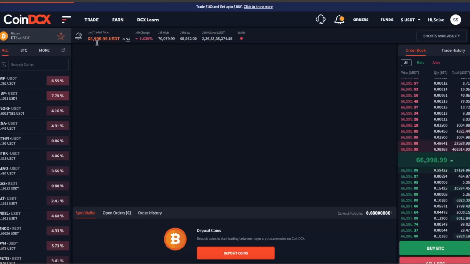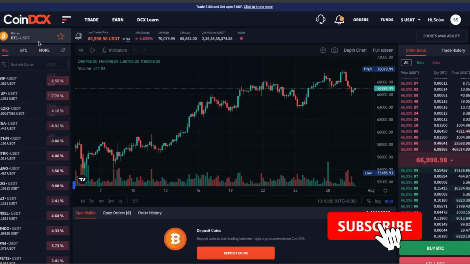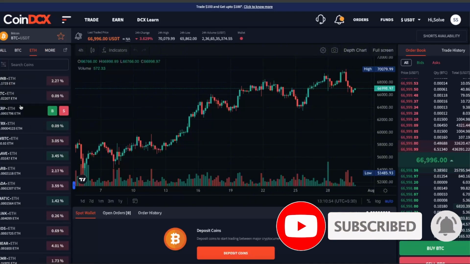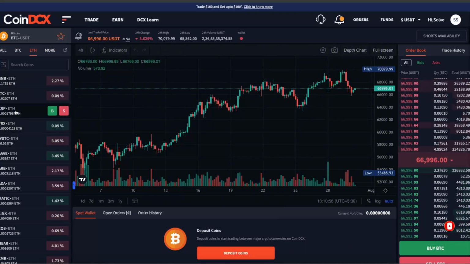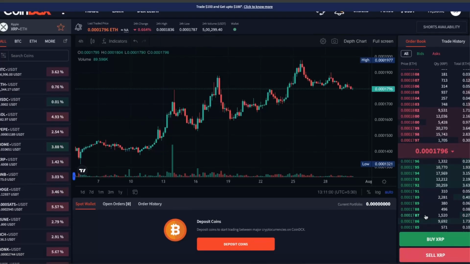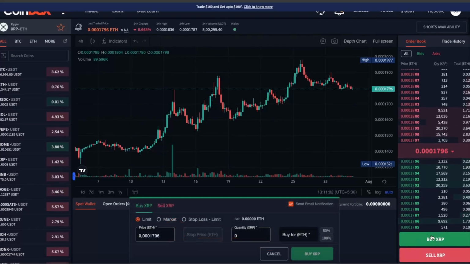Once you have ETH, you want to choose here on this option, more, and choose ETH. Now you want to choose the coin which you want to buy. So for example, let's choose Ripple. On the Ripple option, you can click buy and you will see this pop up.